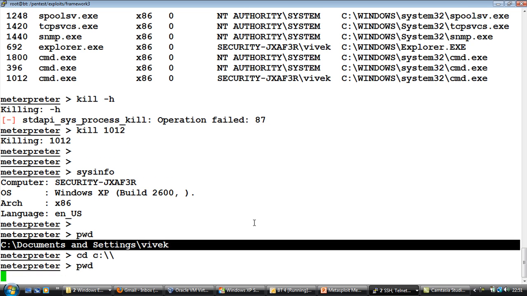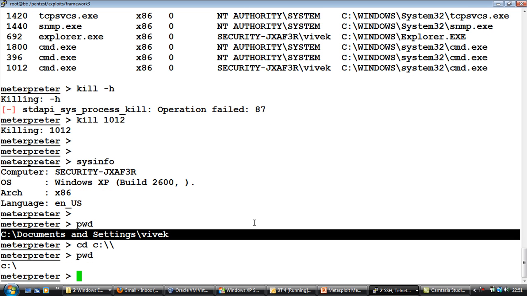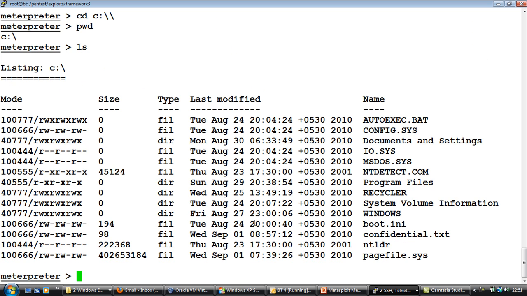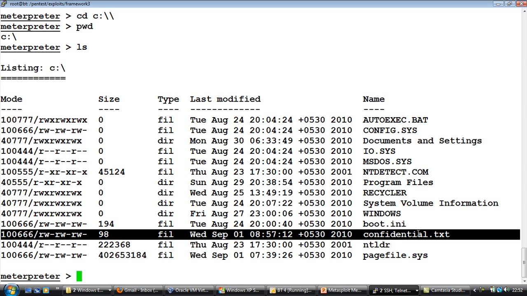Now if I do a pwd, you would notice I am in the root of the C drive. I can look at all the files here by using the ls command. All of these are part of the file system commands made available by STD API. You notice that this is similar to what you would see when you do a simple ls hyphen l on a Linux system. Interestingly, there seems to be this file called confidential.txt. If you want to view this file, you can just use the cat command and give the full path.